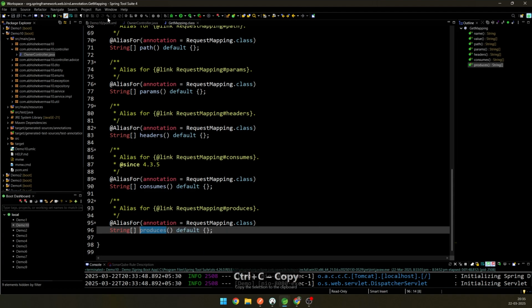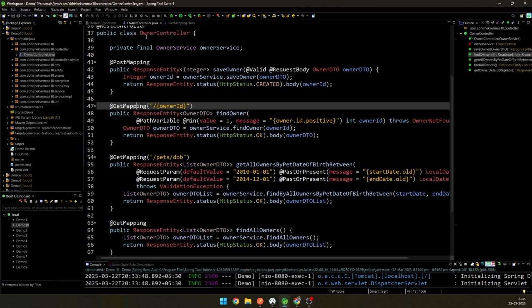So I will copy this produces from here and go to this owner controller. Here you see, I'm not going to consume anything as such. You will say, okay Abhishek, you are going to consume the owner ID, but that is in the path variable. For a path variable, there is nothing like JSON or XML. It is a path variable only.